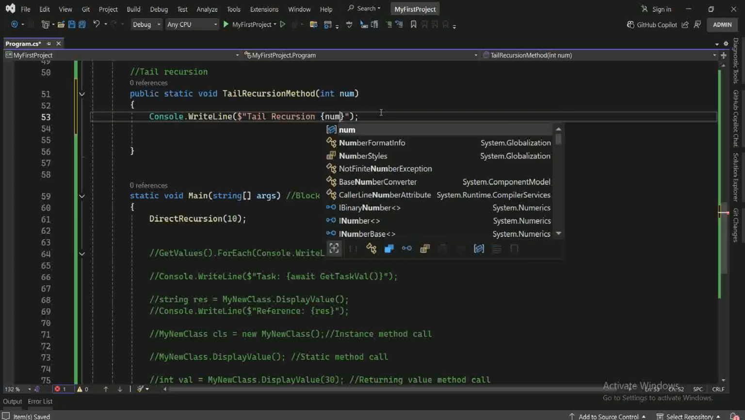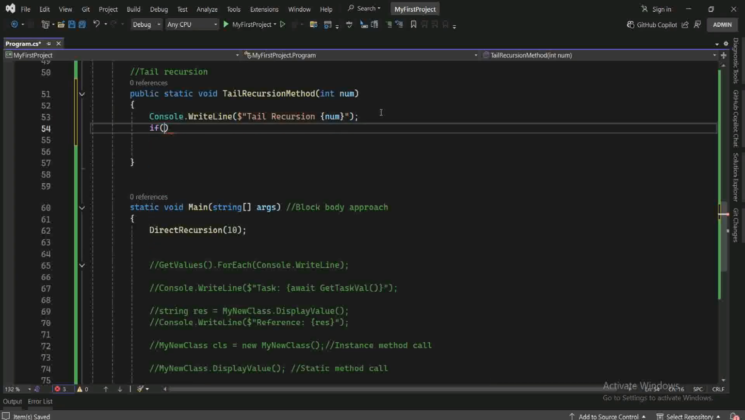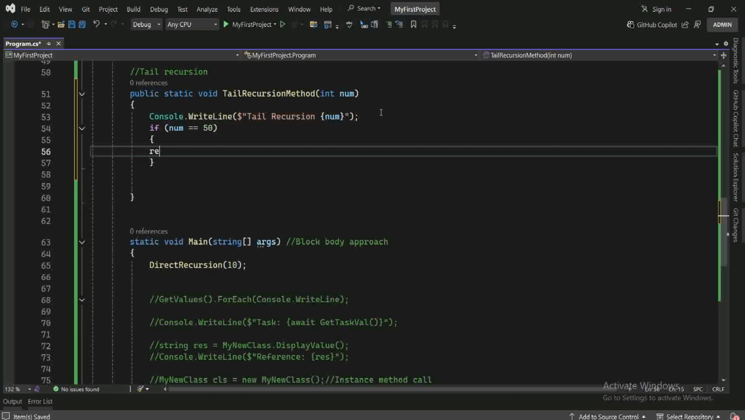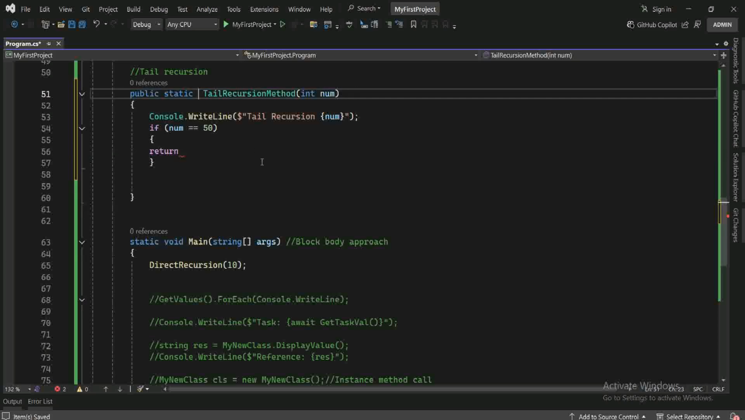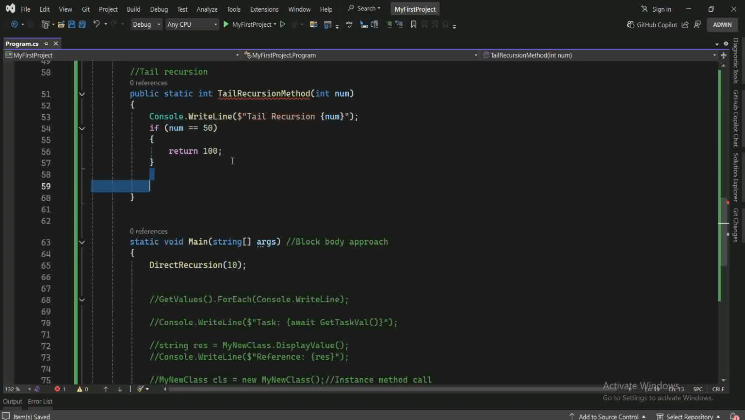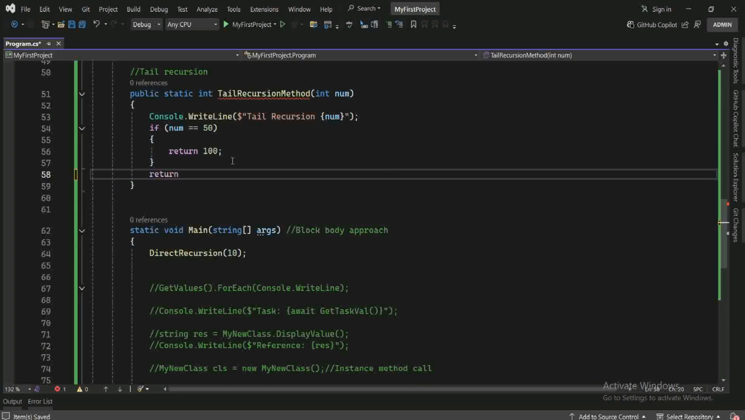Here we can display this value, and we put some condition to stop the infinite recursion. Here we can set some value like 50, return some value in integer format. So this is a tail recursion.